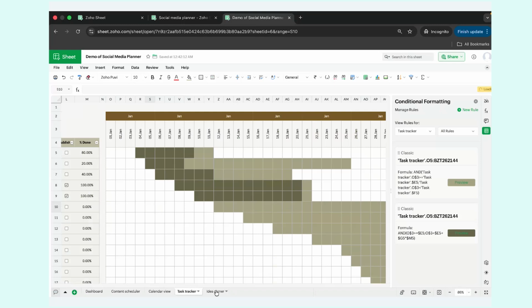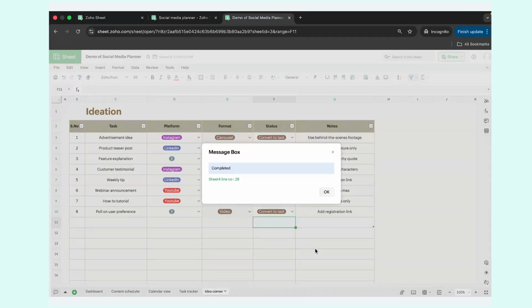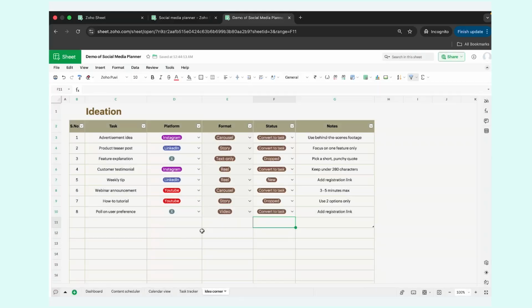So as we saw in the idea corner, this is how it's going to look. You're going to have a task, a platform, a format. And in case you want to convert it into a task, you can simply say it is being converted into a task. And this will be removed and it will be added to the content scheduler, for which we're using macros to do that. You can get the macro code from us if you want to automate this process for you as well. So that is about this idea corner, to just keep it simple and organized if you have any ideas. So let's quickly jump back to this dashboard.